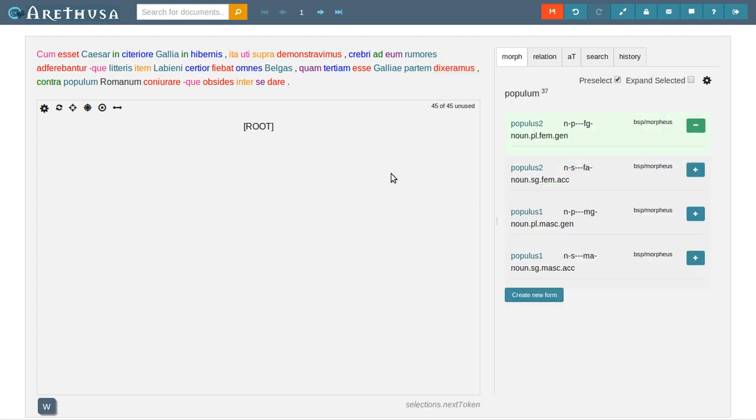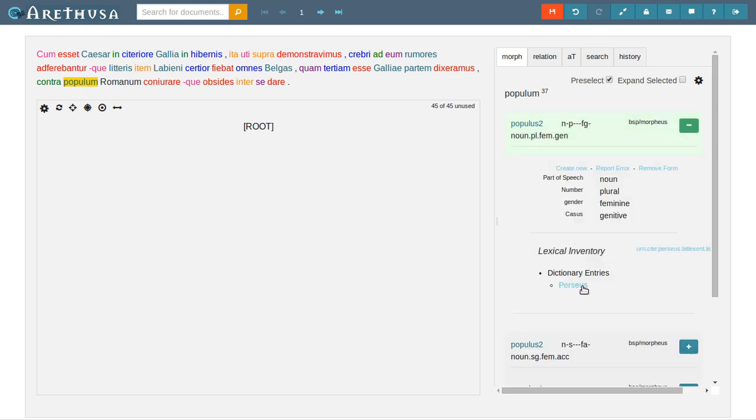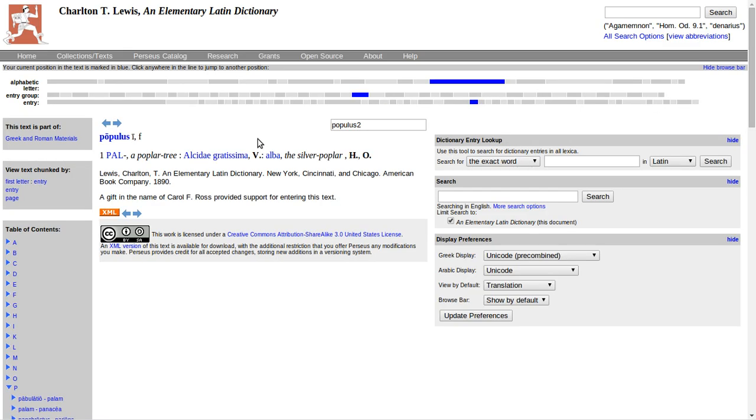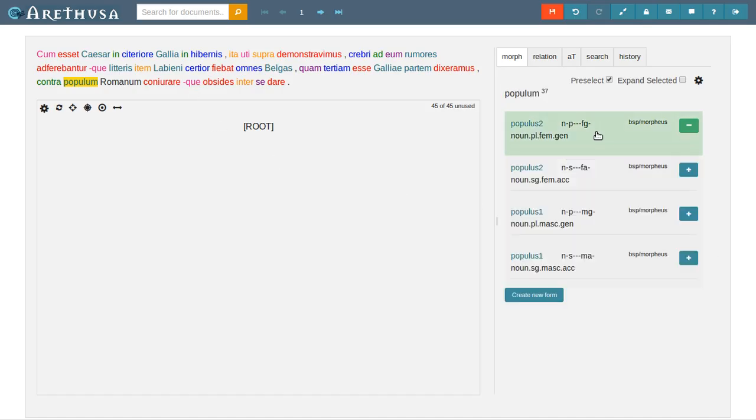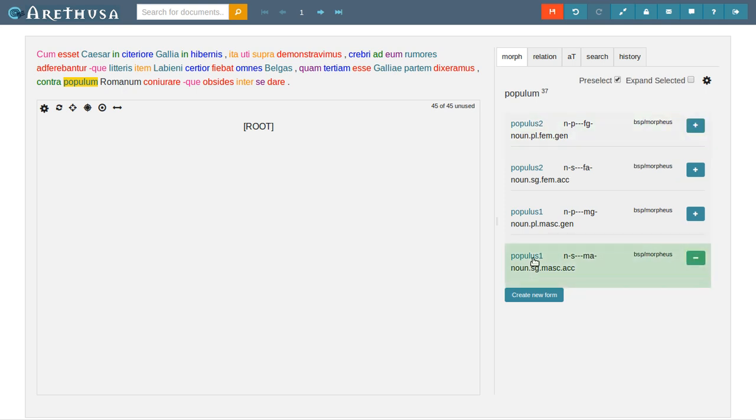Contra is the preposition, populum, okay. Populus, feminine, is not what we want here. We can look this up in a dictionary, for example. I'm not convinced that Caesar is talking about a conspiracy against the Roman poplar trees. I think he's talking about the people of Rome. We therefore have to select the masculine accusative in this case.